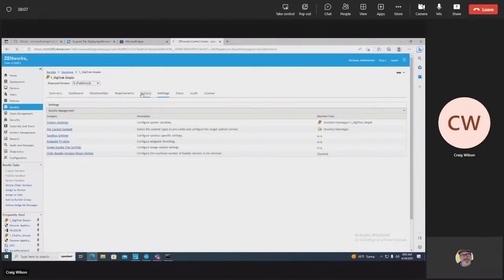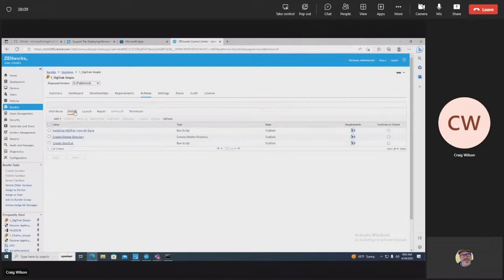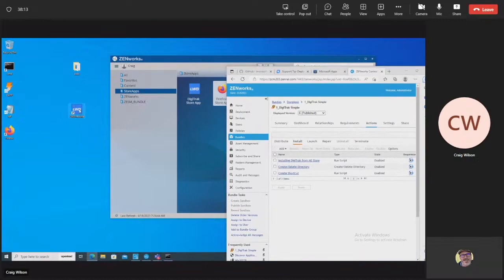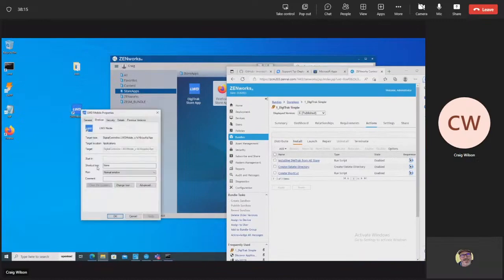Now some other actions in here are a little interesting. As you note, this application is kind of strange. I can't use ZENworks to call the exe directly because I don't know what the exe is called, and it's in the store app folder. So how am I going to launch this application?